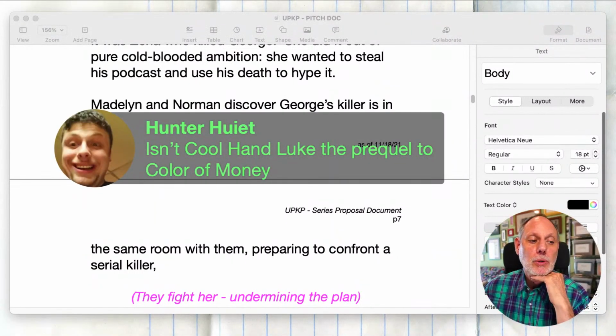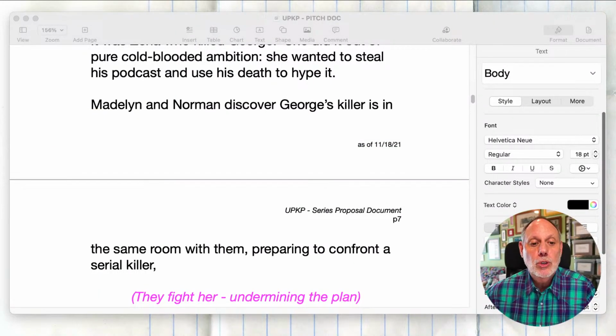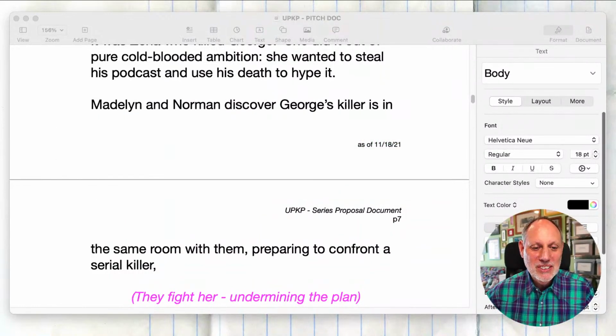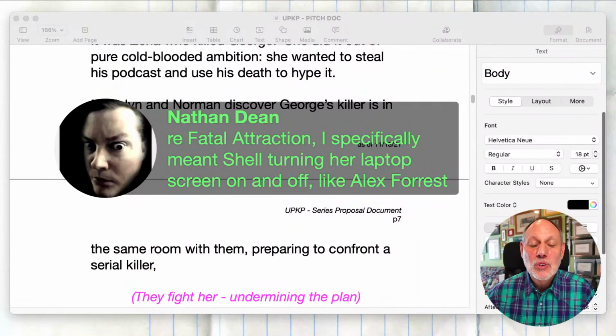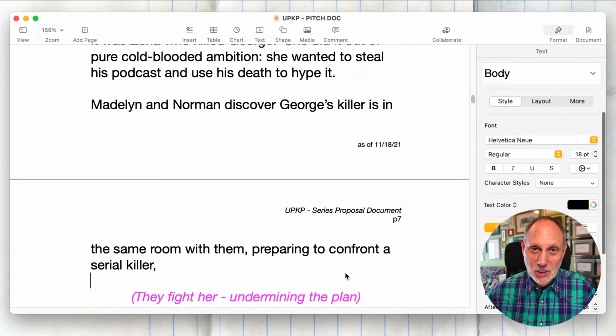No. Cool Hand Luke is not the prequel to Color of Money. The Hustler, which is a magnificent movie, I think much better than Cool Hand Luke, which is nice, but The Hustler is a heck of a movie. And that is not so much the prequel as the original movie, and Color of Money is a sequel. Yeah, okay, that's true. We did actually say, hey, let's play with this, because truthfully, there is no realistic reason that she would be turning her laptop screen on and off, except that it was kind of like Fatal Attraction. It was just a kind of inside joke. Yes, good catch, Nathan.